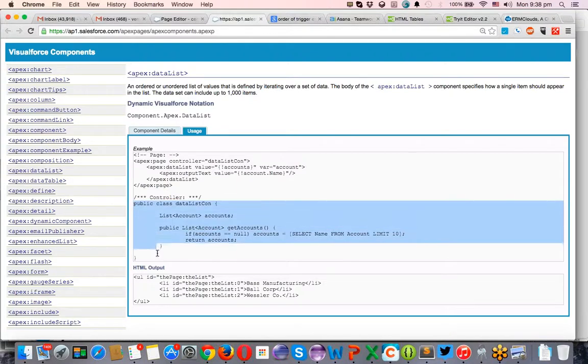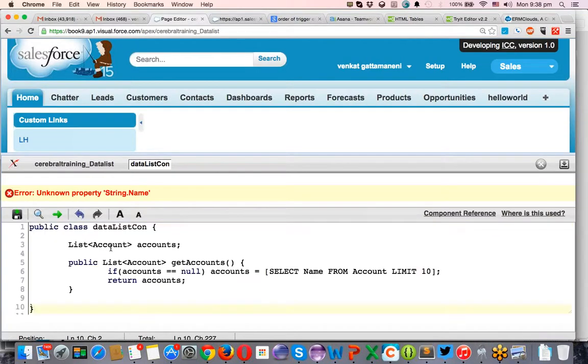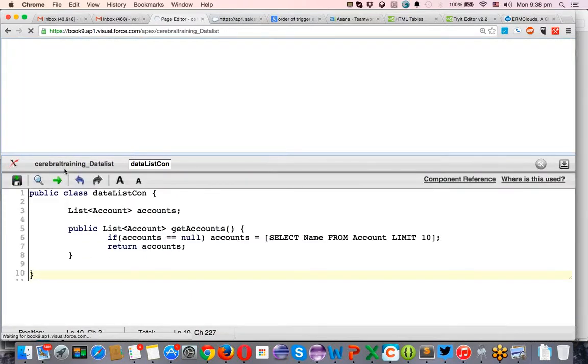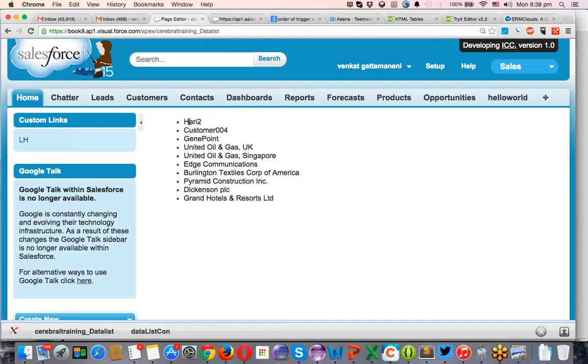Okay, this is the controller code. I'm copying the controller code, pasting inside this, and clicking on save. Now my cerebral training data list is done. If you select this, see, every item is placed in a data list in an ordered way. This is the data list usage.